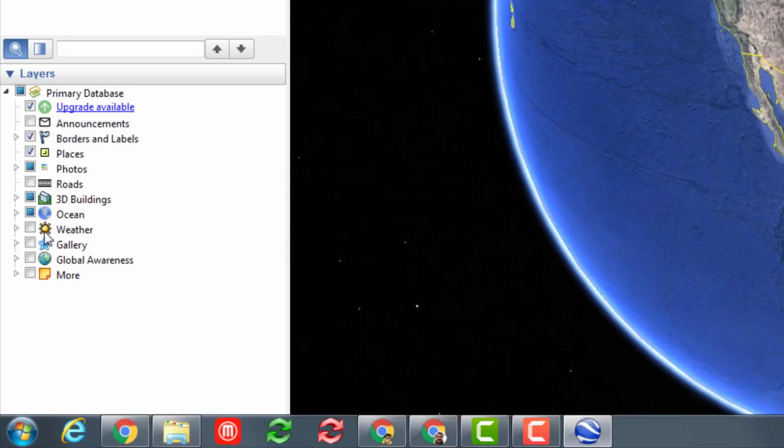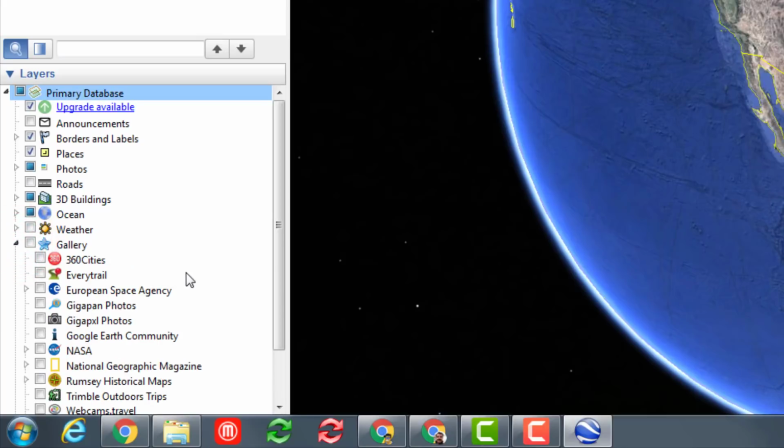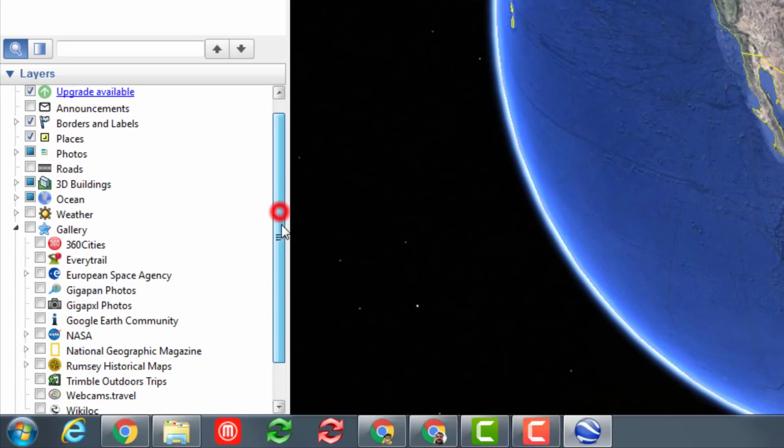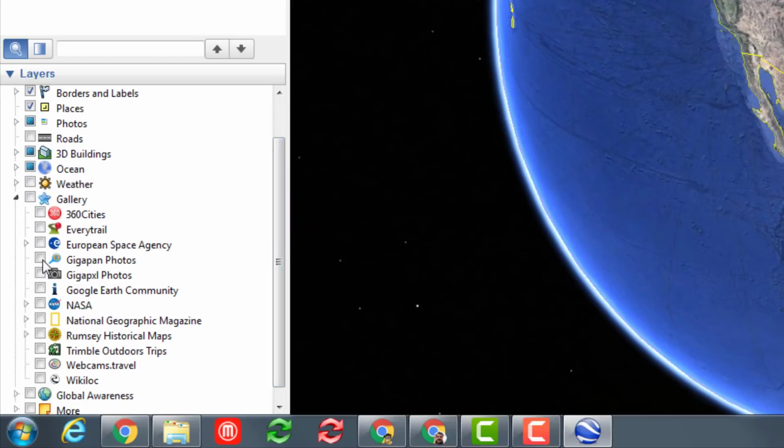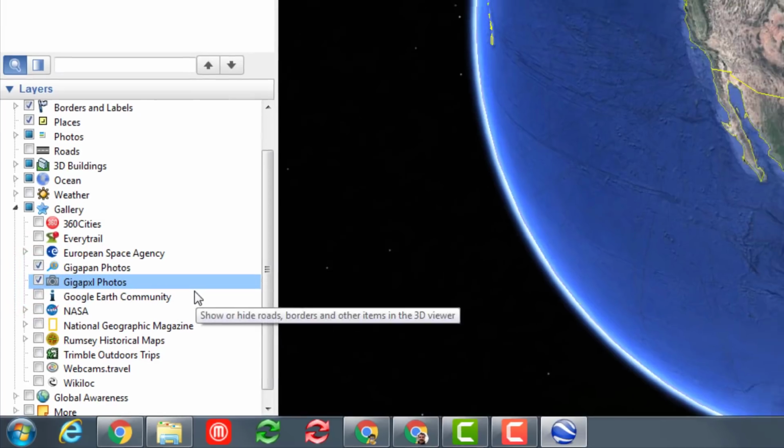On the left side, find the little arrow beside the word gallery. Don't click the box, click the arrow. If you click the box, it selects everything, which is way too much. We only need two things selected, Gigapan and Gigapixl.